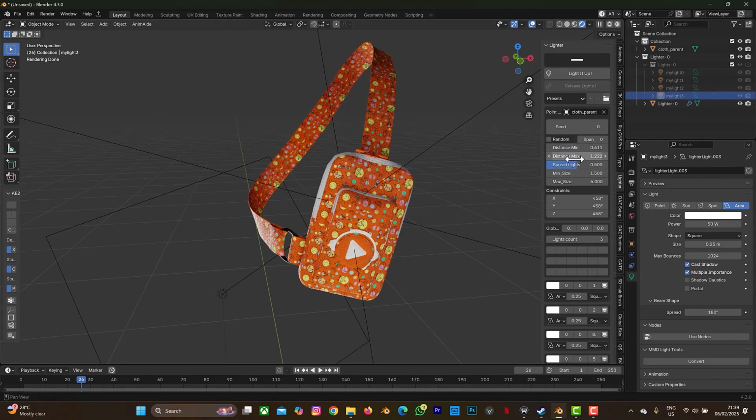And you can also play around with all these figures. You can change from area light to point light. You can change this one to also sun, depending on your choice, until you get the look you are looking for.